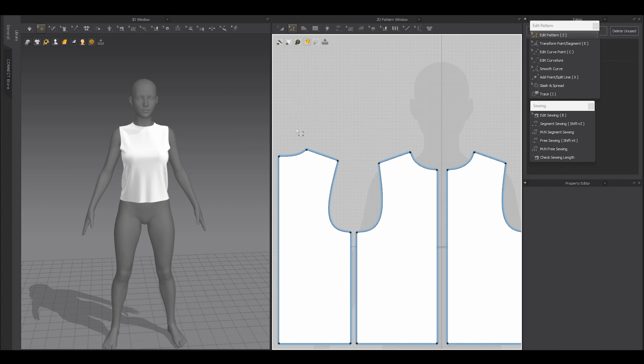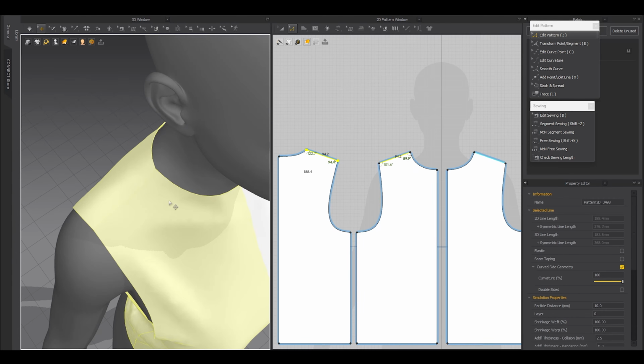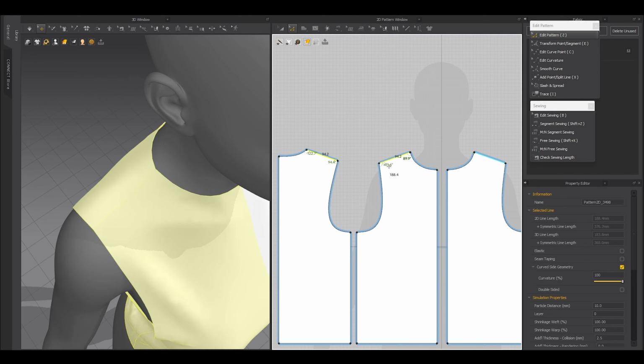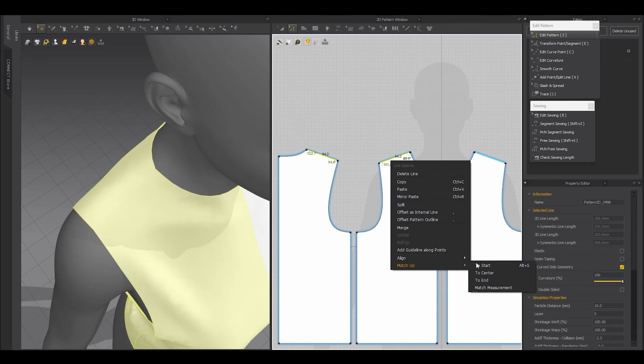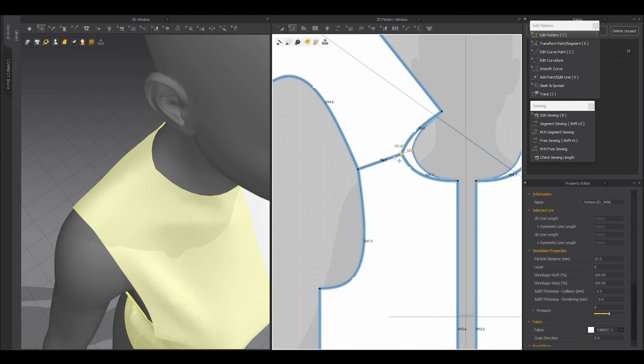Anyway, I'm going to first select this shoulder seam and this shoulder seam. They're this one and this one. So I'm going to select the line or segments, right click, match up to start, so they just align together. So I can use my drag select and just move them both at the same time.